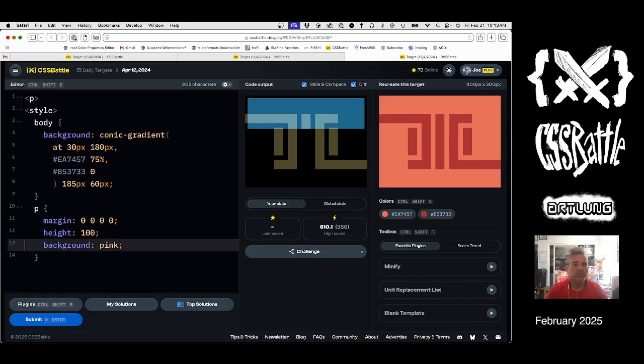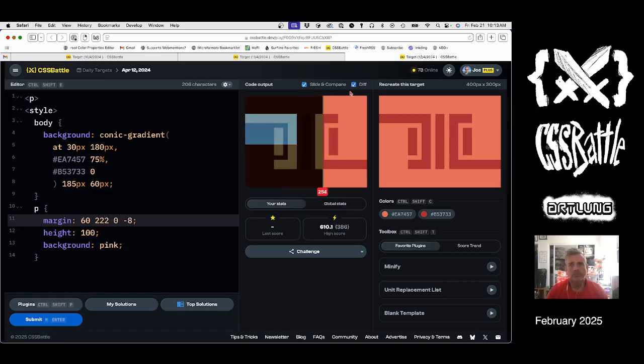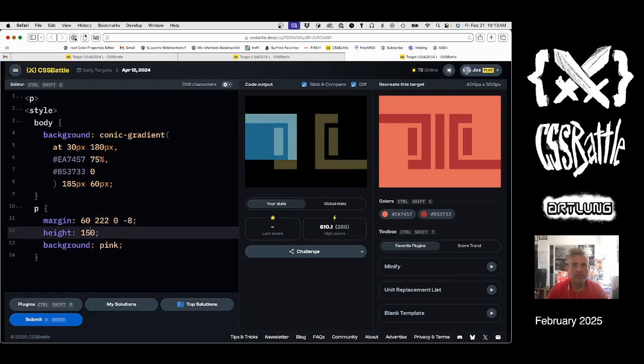So let's start moving into place. So 100 too much, 60, yeah, 60. And then I think we need a negative margin over here, -8 gets us there. And then this 200, 210, 220, 222. Okay, and then the height of that, 150, 160, 170, 180. All right, so that's our guy.